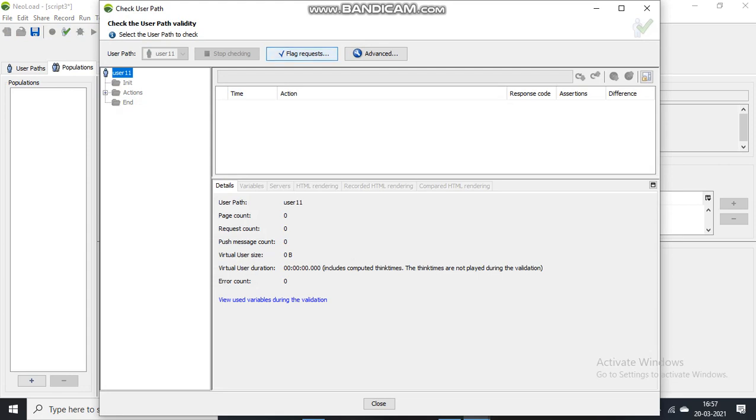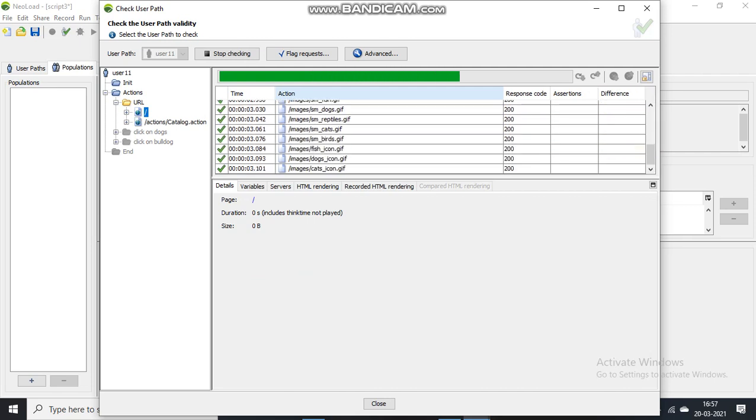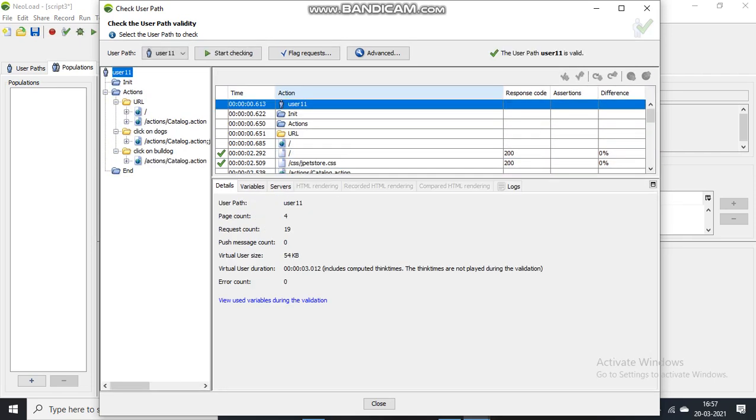You have seen the different options over here: what is the time, what is the action that it will perform, what is the response code. Coming to the response code, we have different types of HTTP status codes, that way we can call them response codes, like 200, 304, 500 server. So the user path is validated successfully.